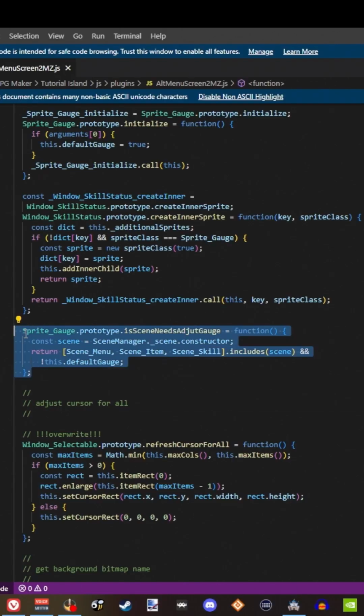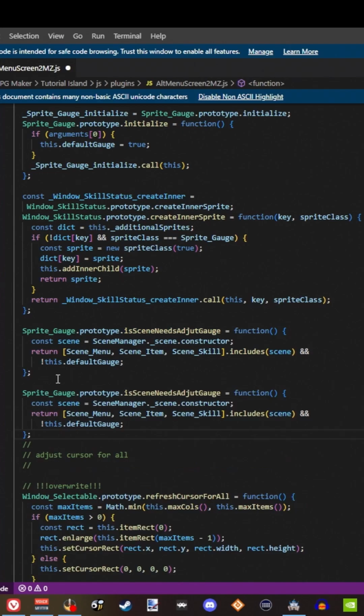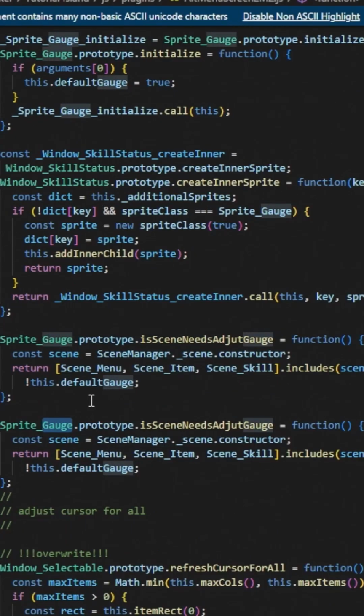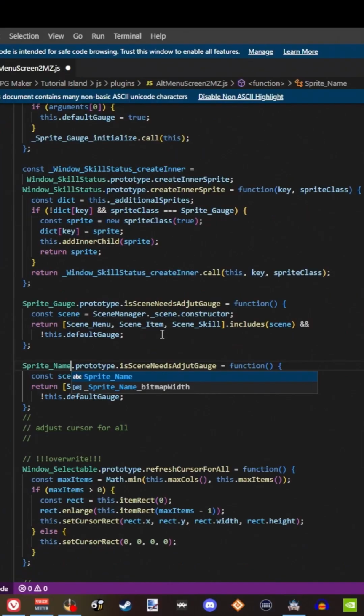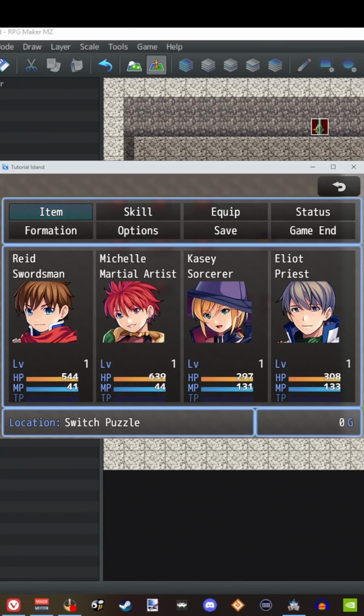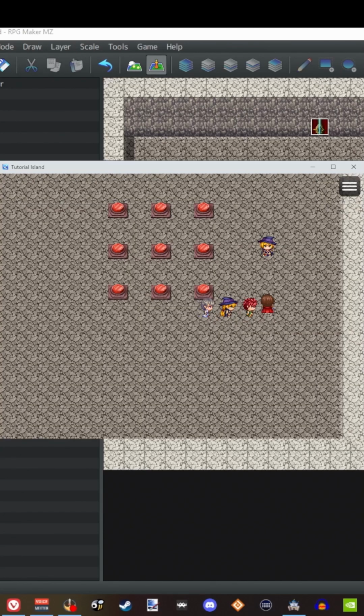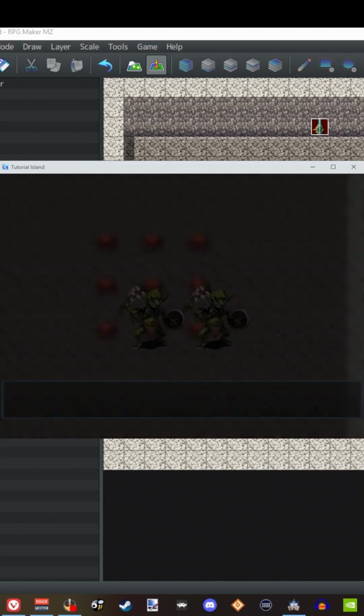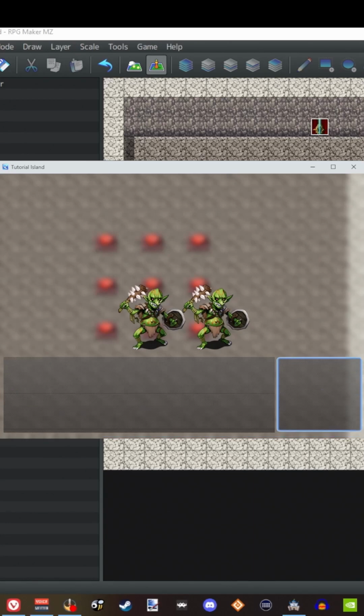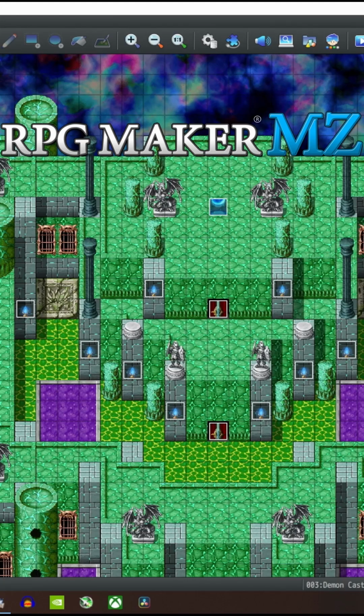What I want you to do is copy this entire thing, paste it right below, and instead of it saying sprite gauge, we're going to change it to sprite name. After you've changed it to sprite name, simply save it. You'll see that the menu still functions just fine, and now when you try to go into a battle, it works perfectly. Enjoy!